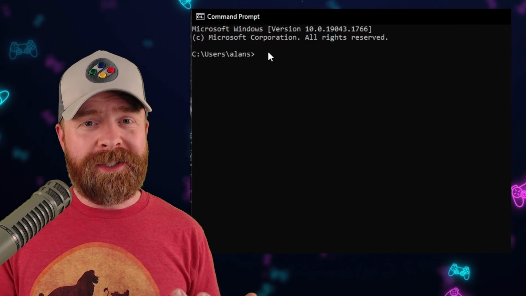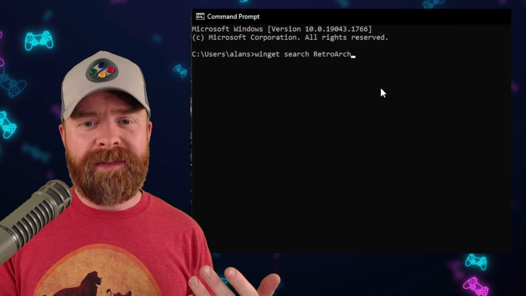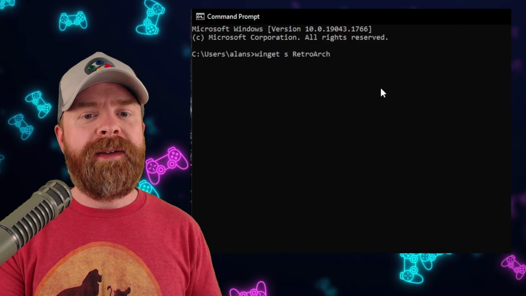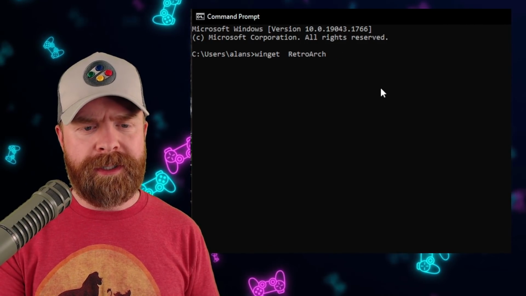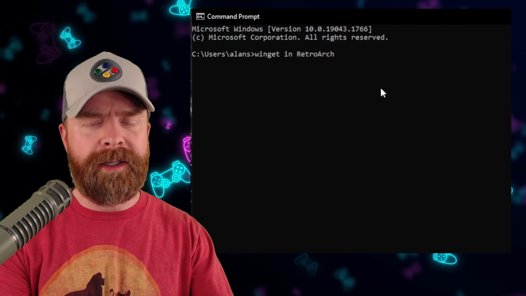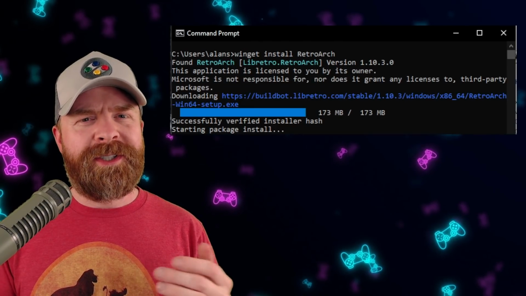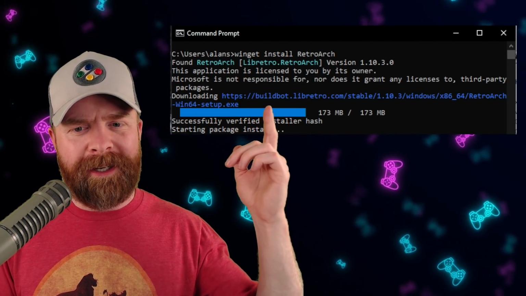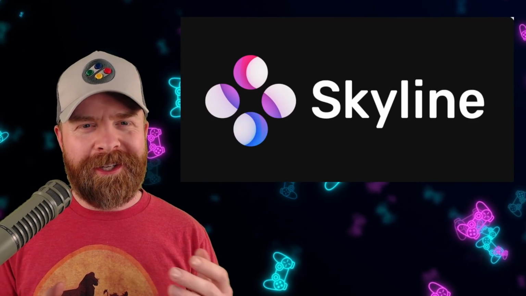Now, if you wanted to install RetroArch this way, all you have to do is replace search here with the word install. And if you wanted to uninstall RetroArch this way, just put the word uninstall here if it's been installed. And interestingly enough, when it is installing, it's using the build bot here and picking up the latest stable version.